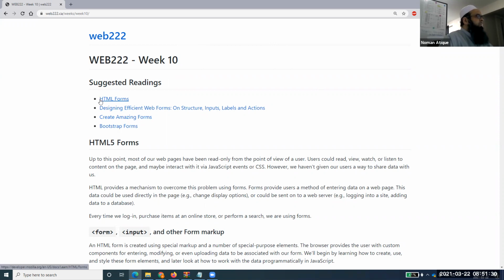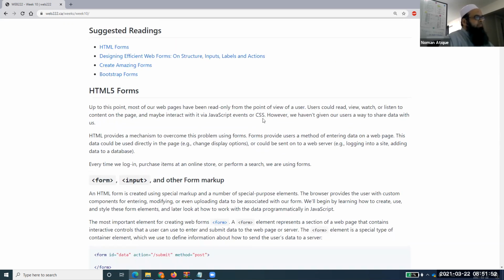And these forms are so very important. You know that when you talk about a web application, forms are one of the most important integral parts of those forms. I'll talk about those forms in a little deeper detail.